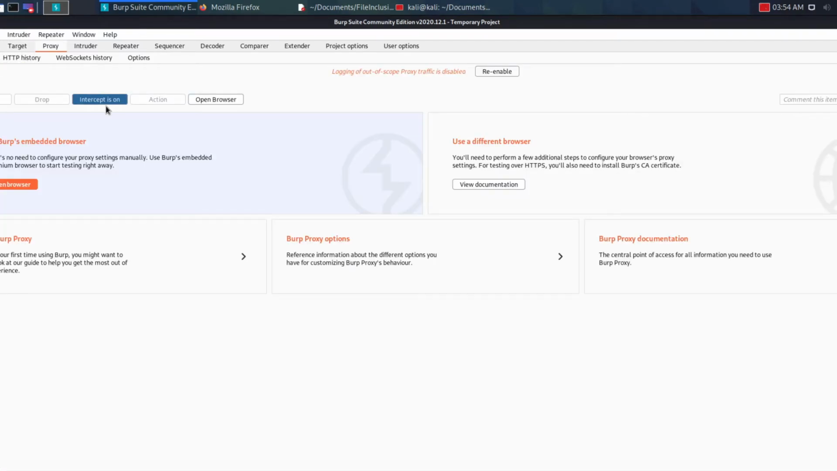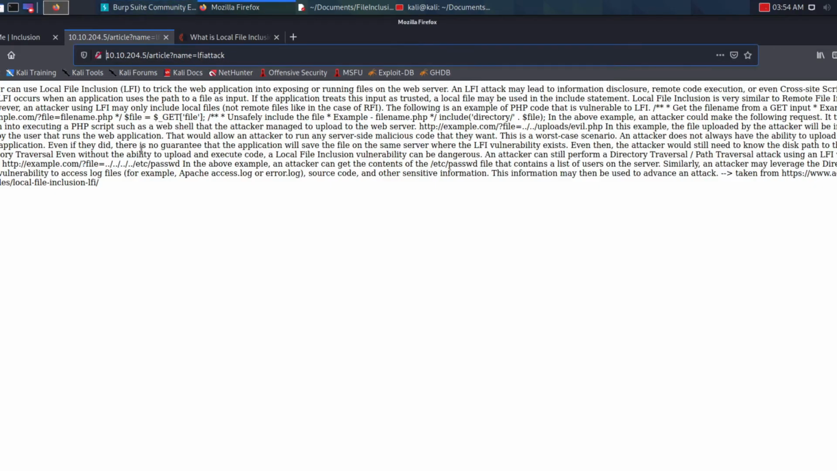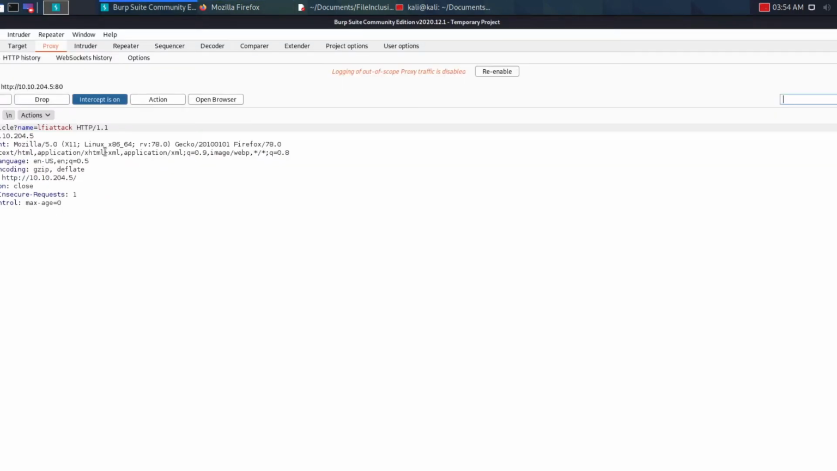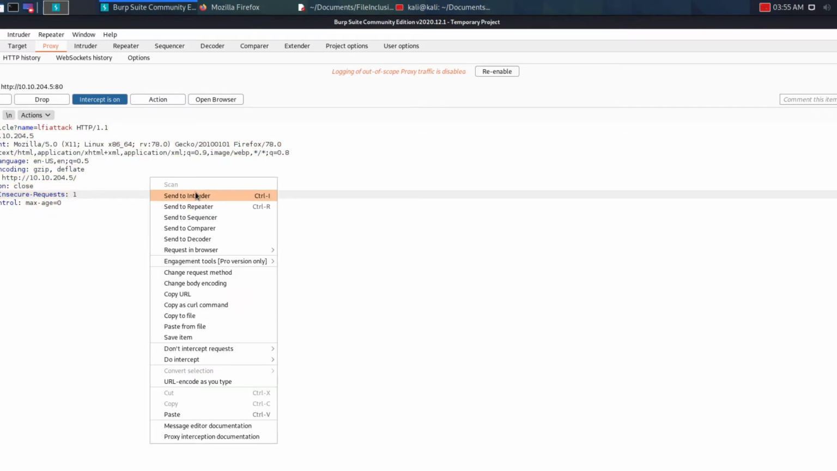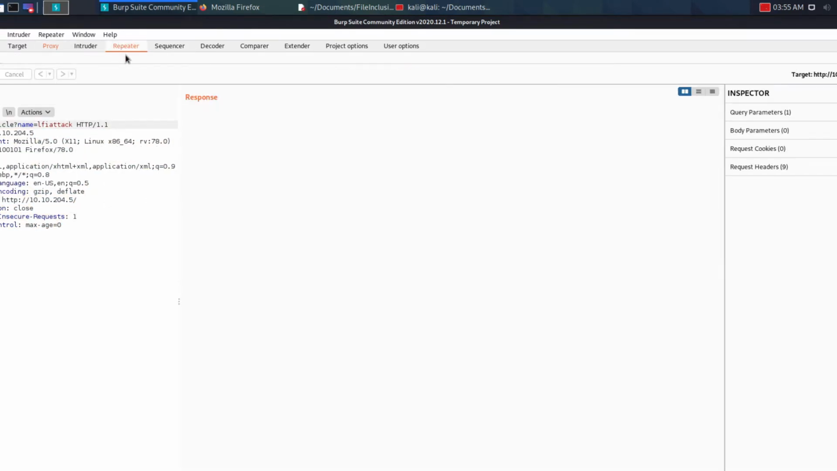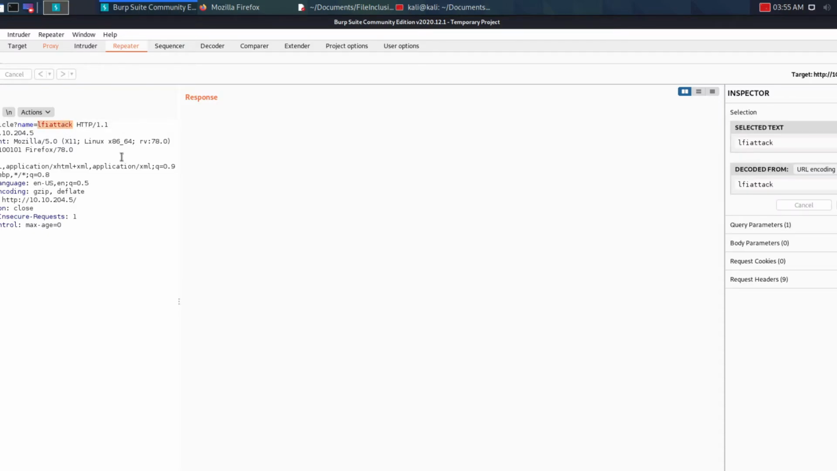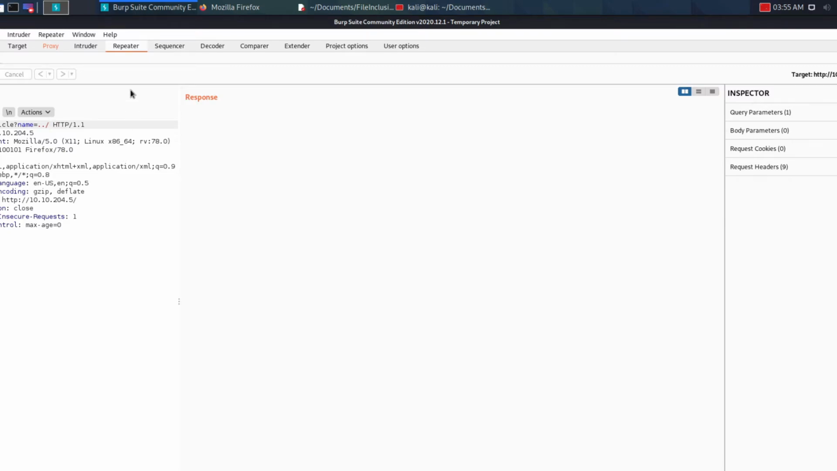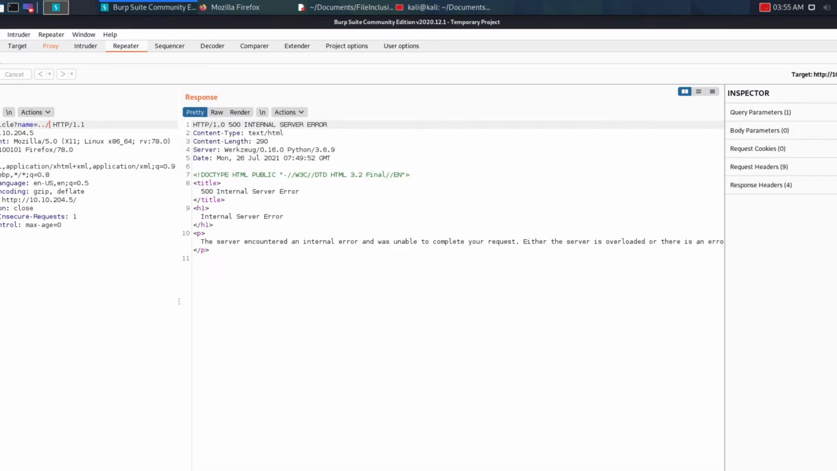HTTP history, nothing is there, intercept is currently on, and I'll just do this. Okay, so we got this request. Let's analyze this request. It is a GET request, with the article name, LFI attack and everything. I'll send it to the Repeater, and we'll try to change this particular part from here. I will just write this, so maybe it will give me something, and I'll send this.